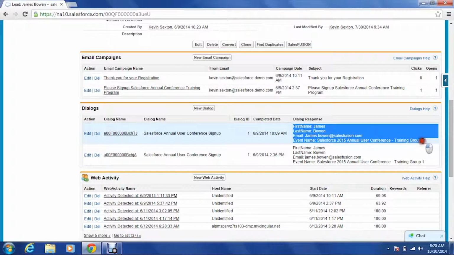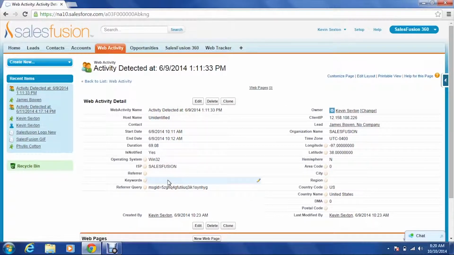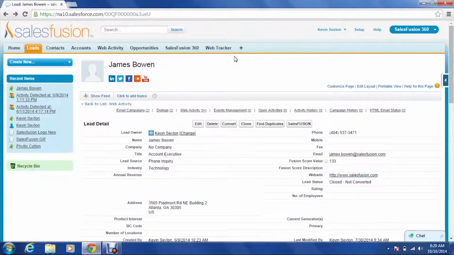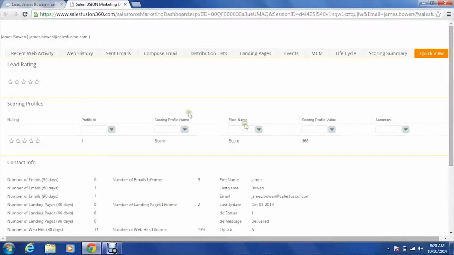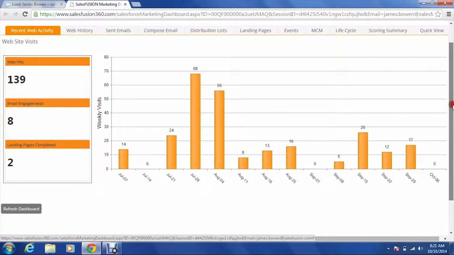We can also see each time James comes to the website, and you can drill in and actually look at page level detail to see what James did on that particular day, that particular time when he visited the website. At all lead, contact, and account records, you will also have a Salesfusion button right here. When we select the Salesfusion button, we launch a report known as the Marketing Intelligence Dashboard.